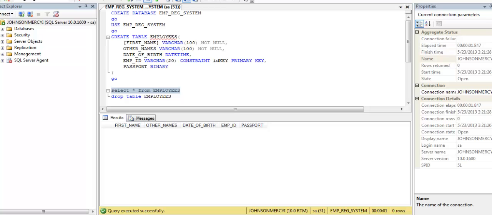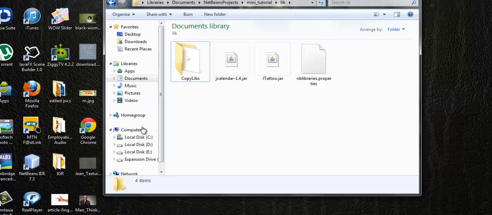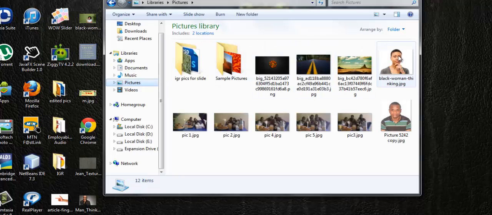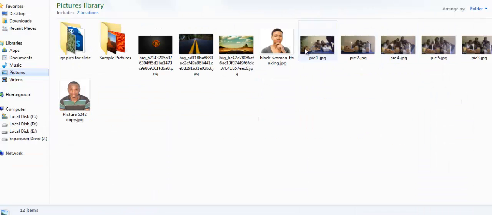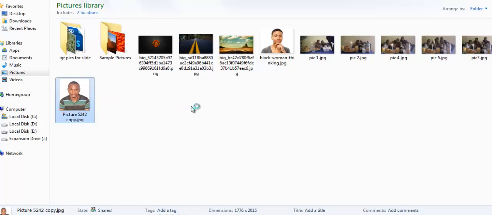Now this is one of the housekeeping stuff. Then I have another one, very important. I collected some images that I'm going to use, and I kept them inside my picture folder. I'm going to use these two pictures here. This is my passport here. If I run this, you see how big it becomes. You see how big it is.